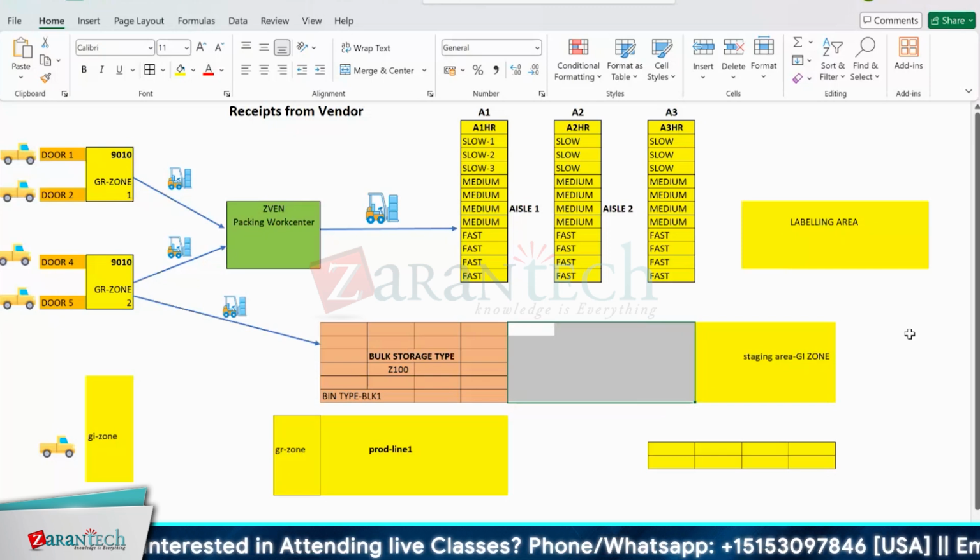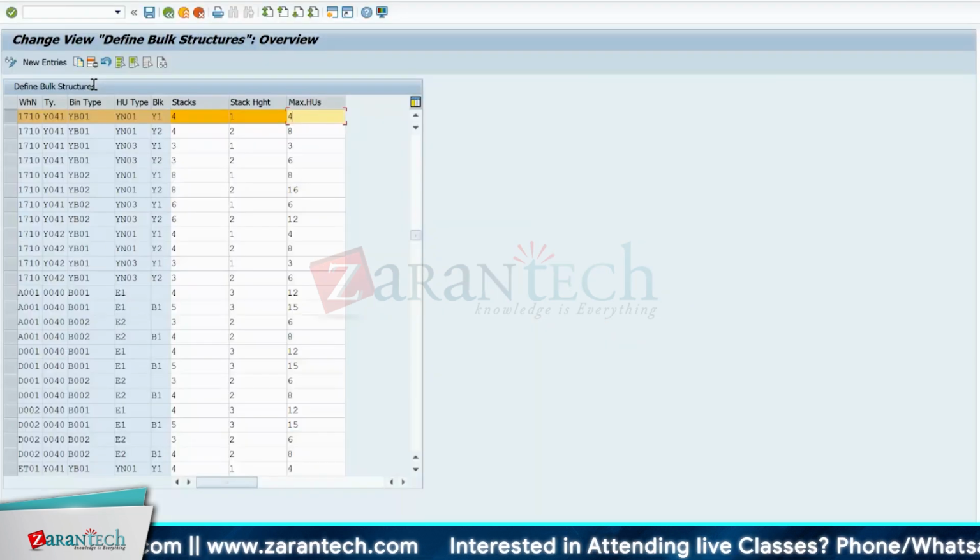I worked in a project in France where the majority of the storage types were only bulk storage types. So then it's like open parking. In that case, you will obviously maintain the sequence, and after you hit the sequence, it will try to see, based on the different combinations, how many HUs it can store.